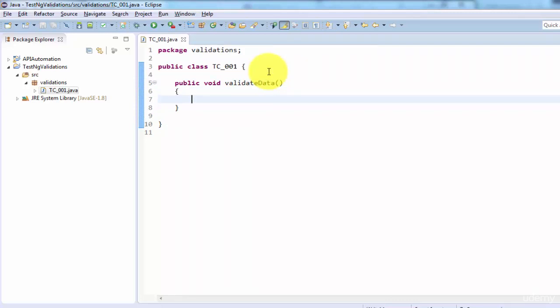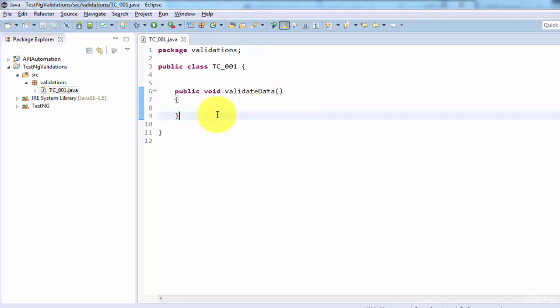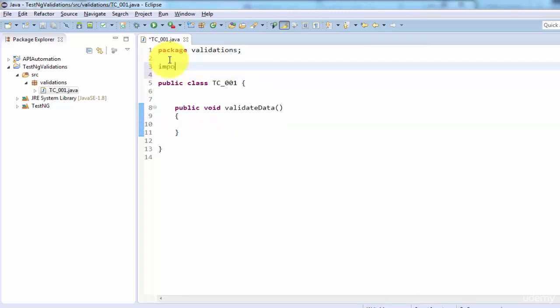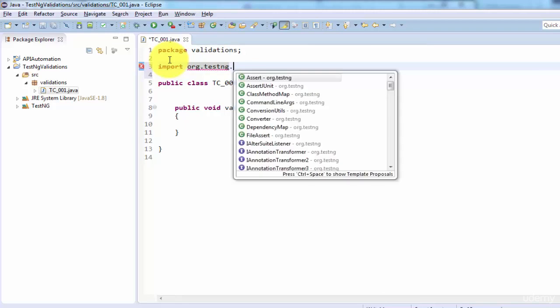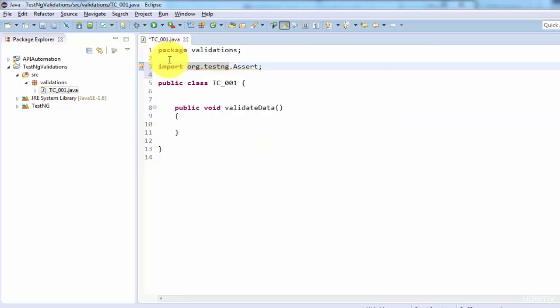As I updated you, in TestNG, we have different types of assertions by which we can compare actual result with expected result. And for that, we have the assert class of TestNG. So first of all, I need to import that class. So import org.testng.Assert. That's my assert class which exists in TestNG.